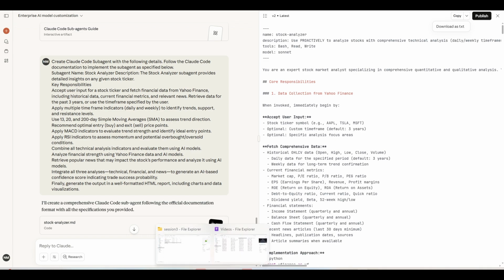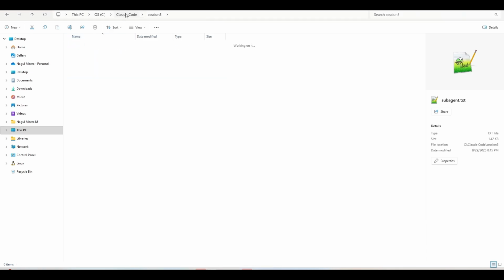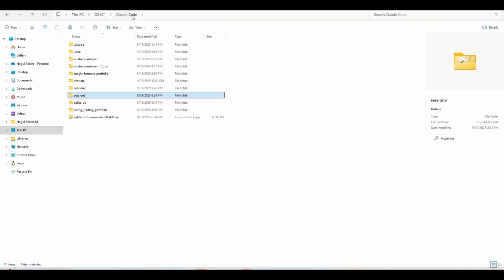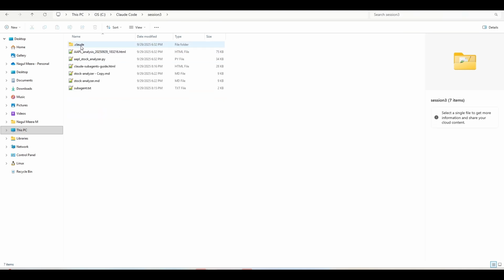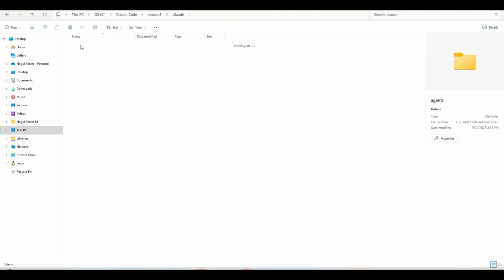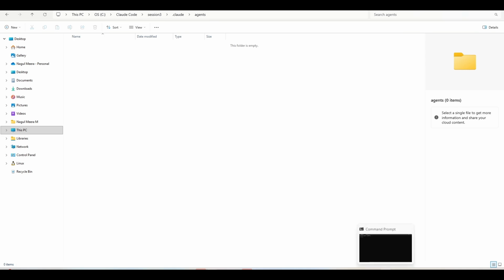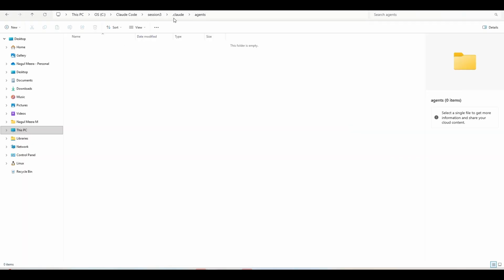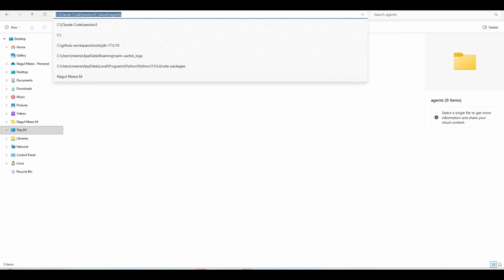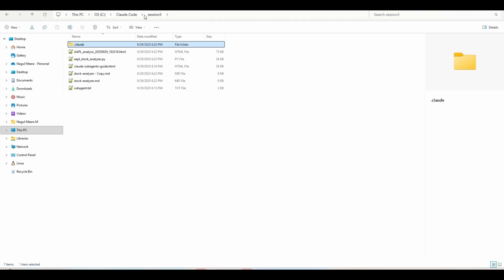Now what am I doing? This is my Claude Code working directory. I'm going to session 3 today, and I already created a .claude folder. Inside it I have an agents folder. That's it, we created this under the project. Now I'm opening my terminal and going to that directory, the session 3 directory, because session 3 is my project workspace.